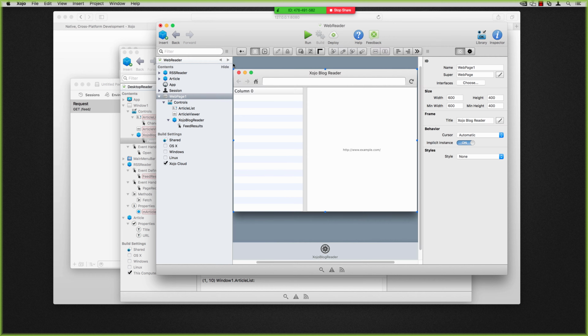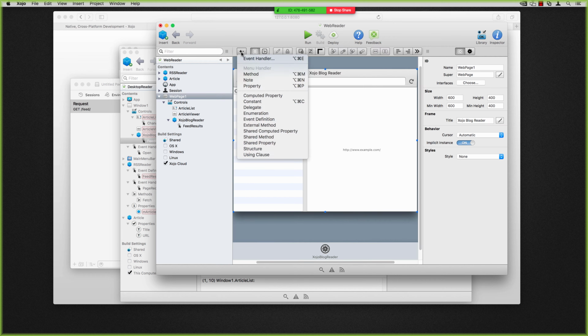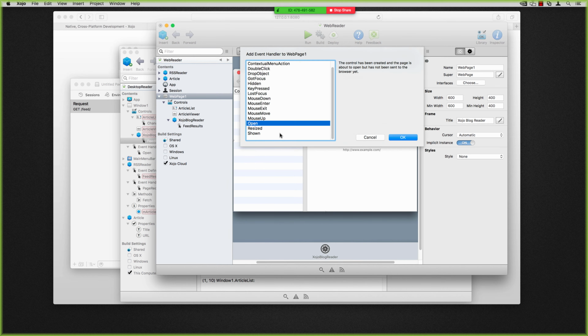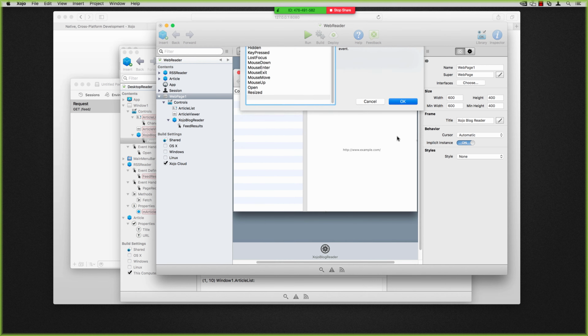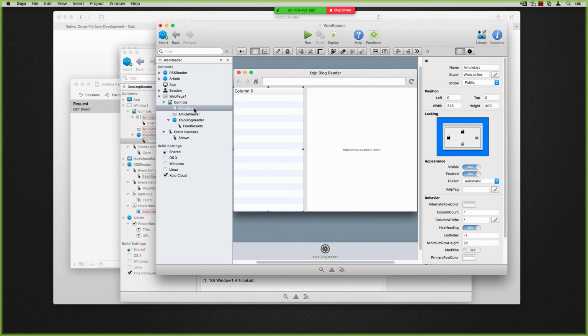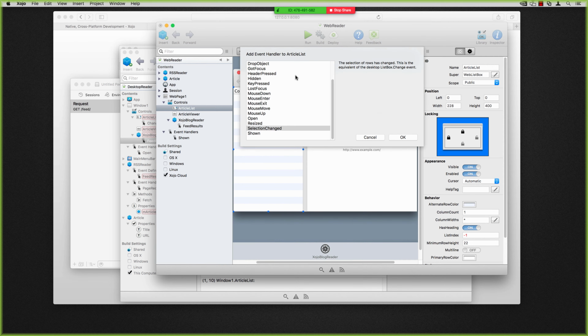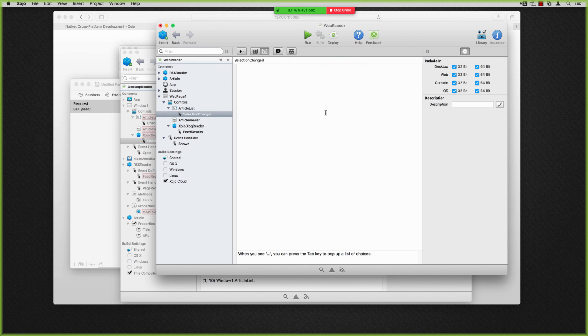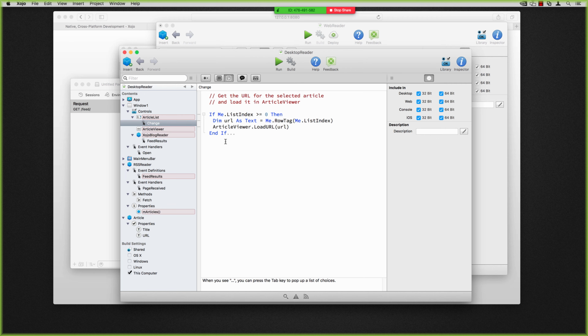And then on the web page, I'm going to use the shown event handler to actually populate that. So call the fetch command. And then on the article list, I want to add the event handler for when the selection has been changed. And that's going to correspond to the code that's here in the change event.